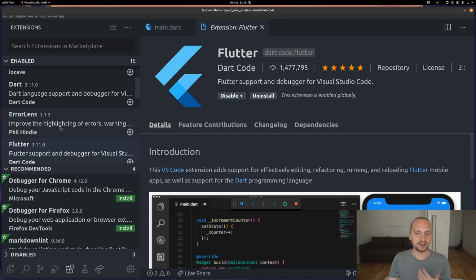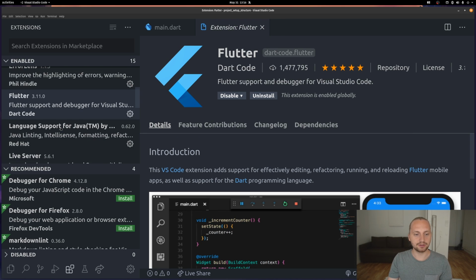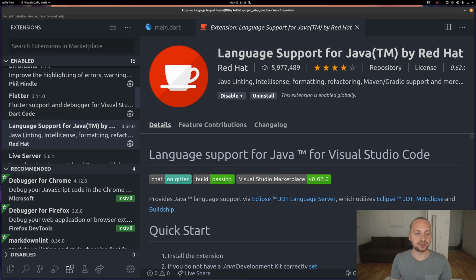The next one is Flutter, and that's pretty standard, so I will just move over that for now. I also have language support for Java, and that's mostly for my work as I'm working as an Android developer.